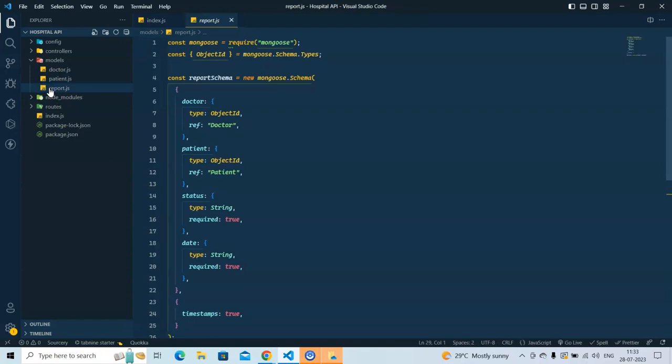So finally, the reports. In reports, we'll be having the schema where the doctor is present, with the doctor name and ID and so on. For the patient, the patient ID or name and all those relevant fields. The status, as we have already seen, positive, travel, quarantine and all, will be given over here. And the date the report was created.